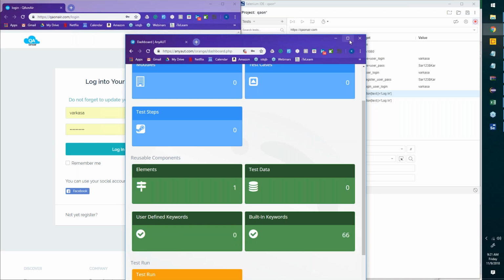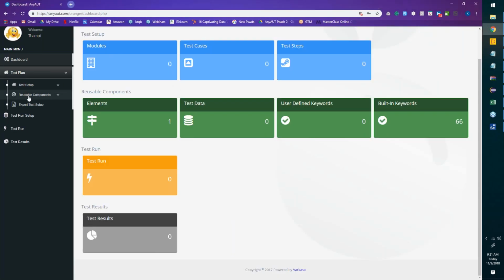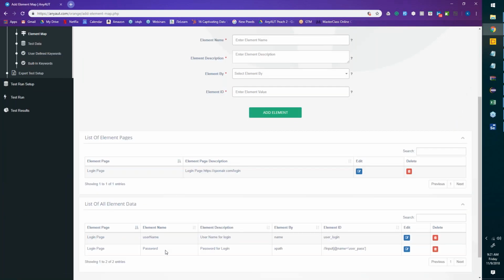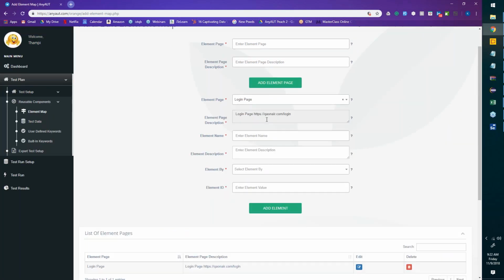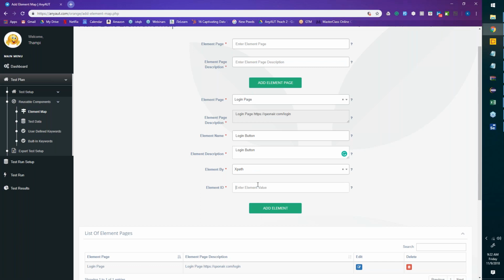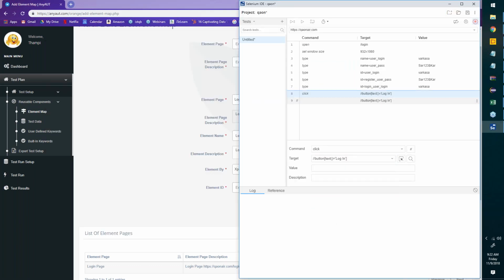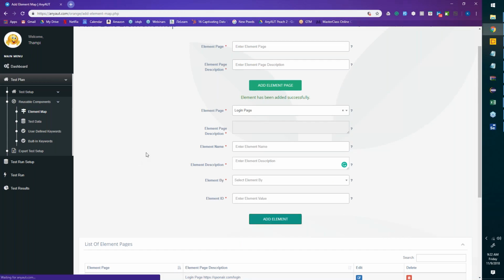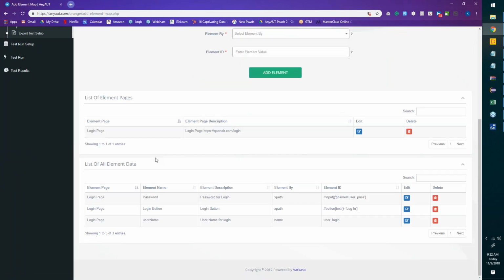So if you see, we have one element right now, and I'll go back to the test plan, reusable component, element maps. My page is there. My two fields are added. The third one I need to add. So to the same page, I'll say this is login button, and element by, what did I do? XPath, is it? Yeah. And get this here and put that element and say add element. Now, three elements, team, that are added to this page.